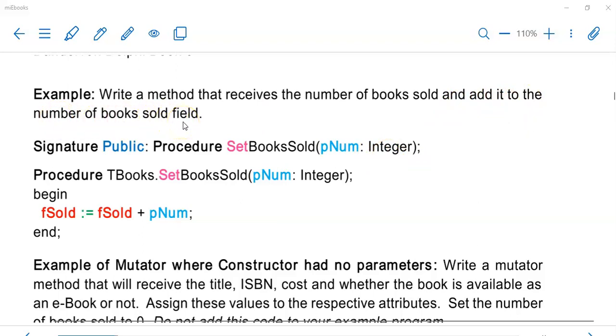Now this is called a mutator method. So the question could also include the word mutator. Mutators are always public because my main form wants to get access to them. And then it will be procedures. And then the majority of the time they have parameters, but they don't need parameters. And they will start with the word set.